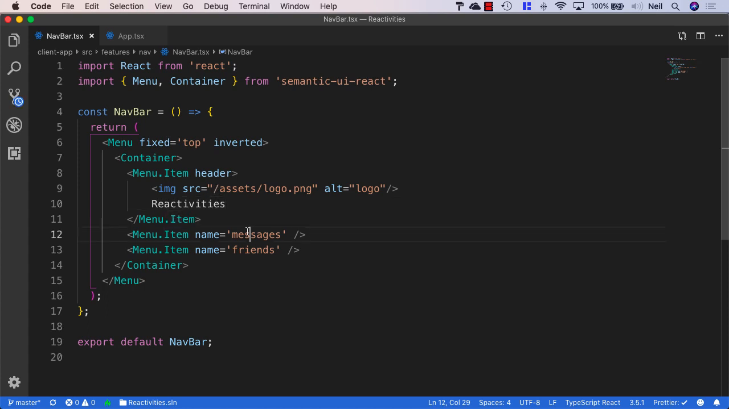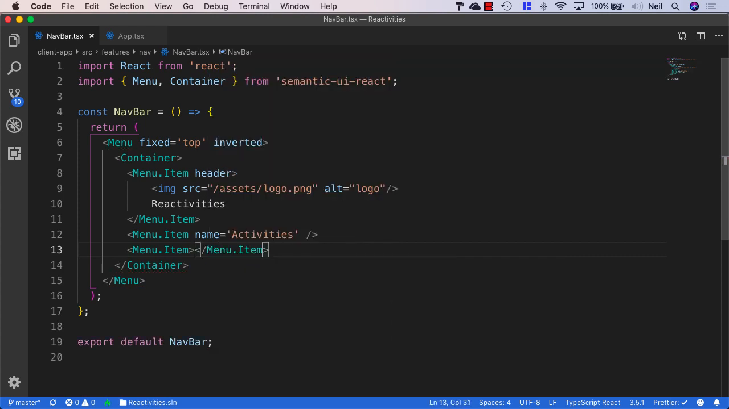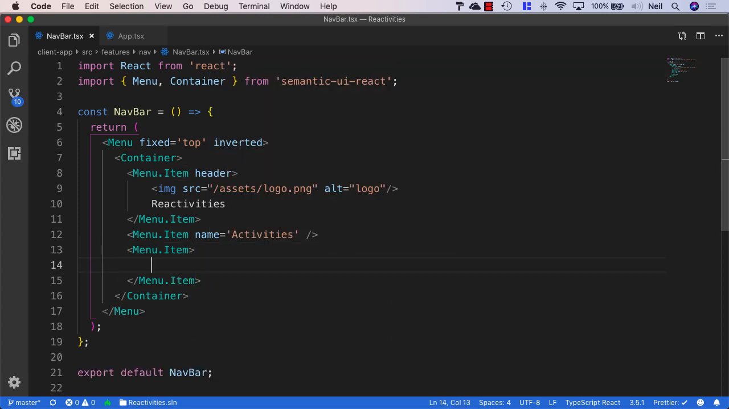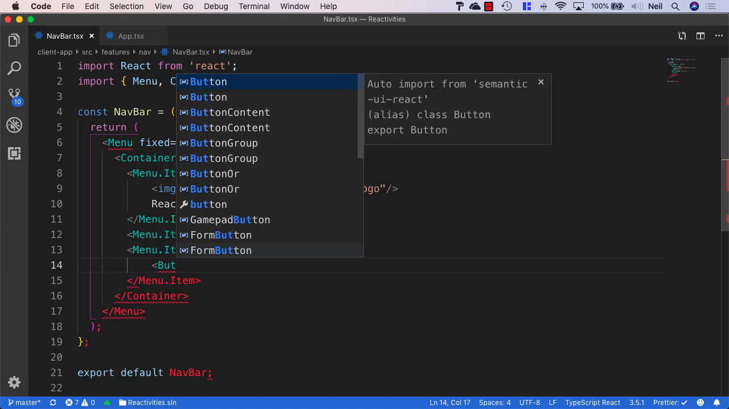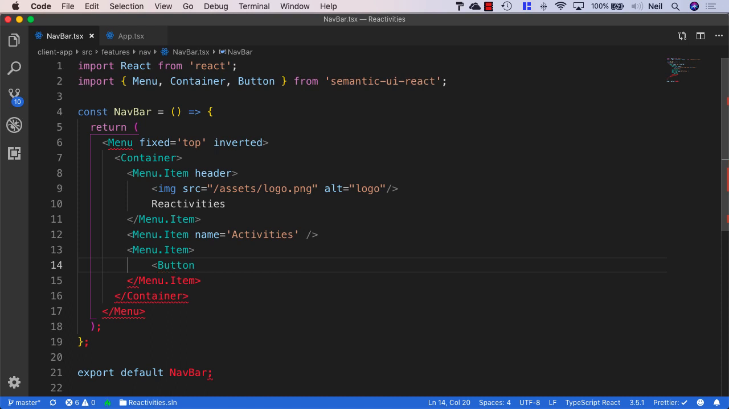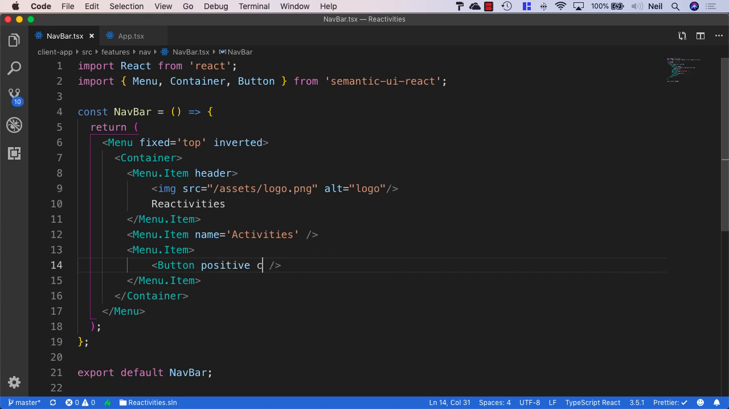The next menu item, I'm just going to swap this for activities. And in the third menu item, once again I'm just going to remove the self-closing tag, add a closing tag, and in the children of this particular menu item I'm going to add a button, which I'm going to import from Semantic UI React and make it a self-closing button. And in the properties for this button I'm going to make it positive, which is going to give it a green color. And the content of this button, I'm going to say create activity.